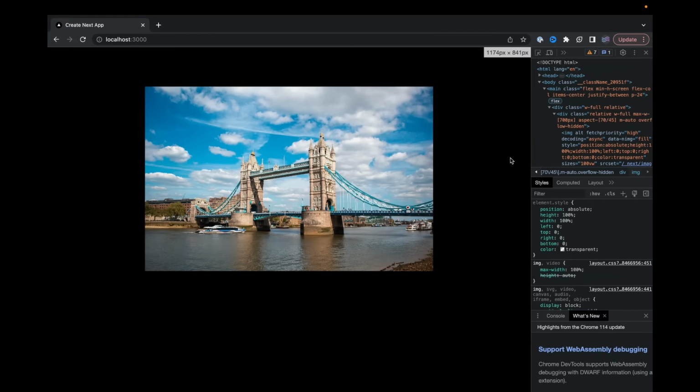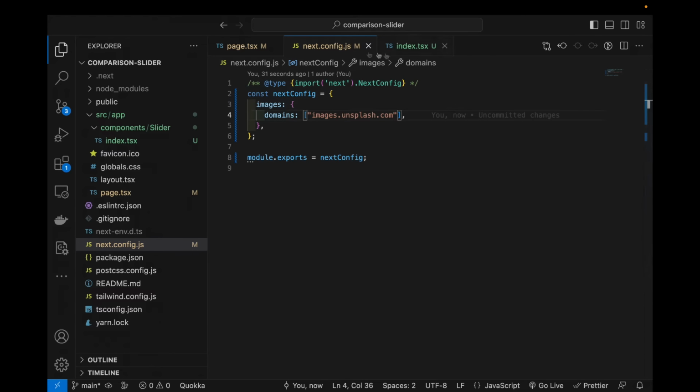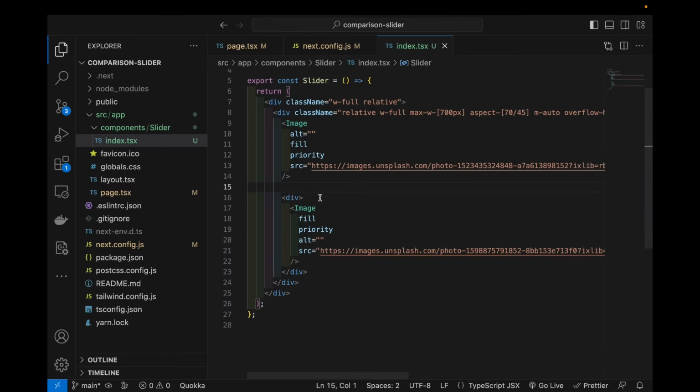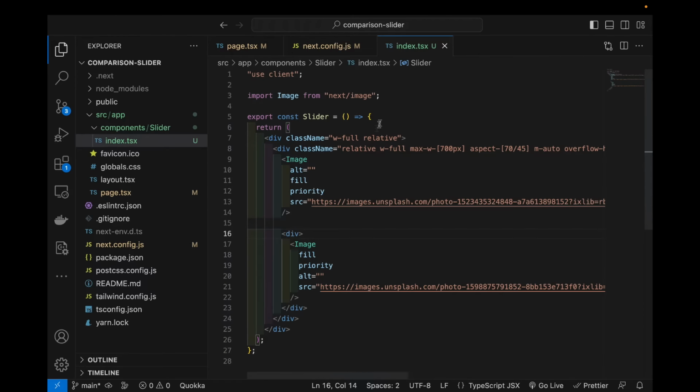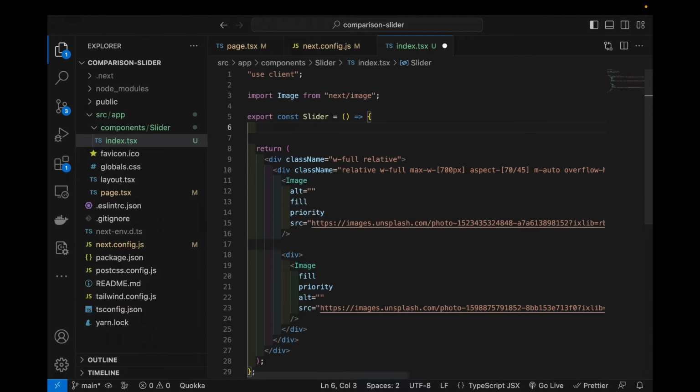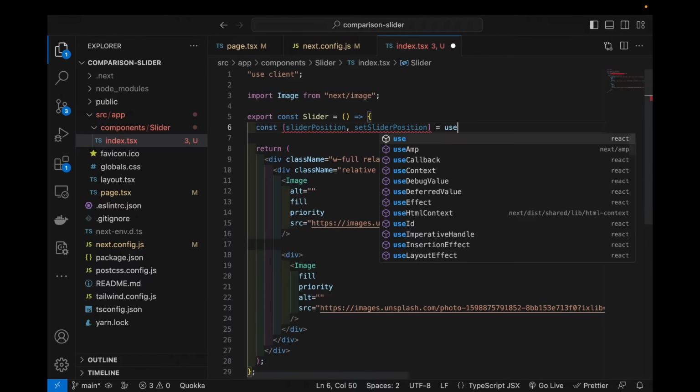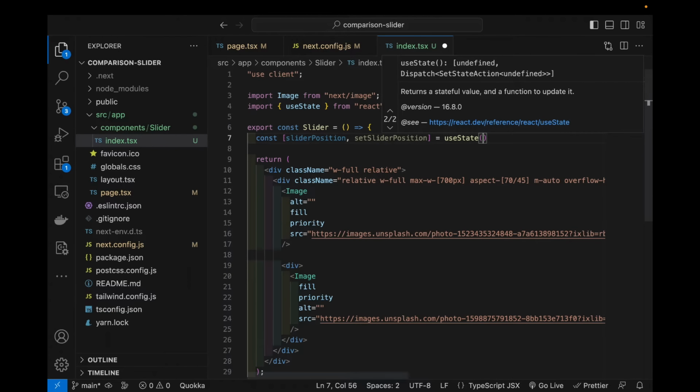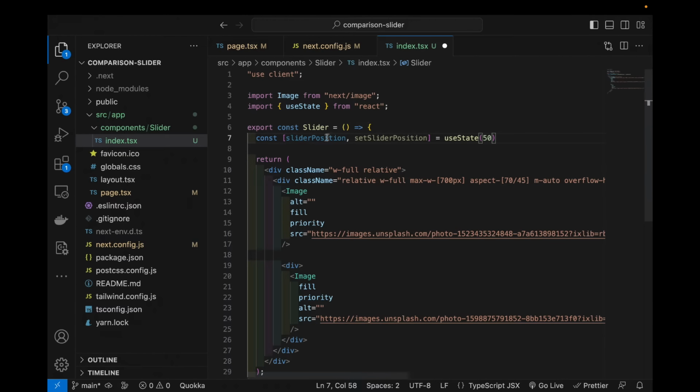So let's get started with adding a bit of responsivity and styling to it. Let's go back to our slider component, and what I'm gonna do is define a property called slider position, and set slider position for now. So this is gonna show where one image starts and the other one ends. And if you put it 50, we're gonna use it as percentage.